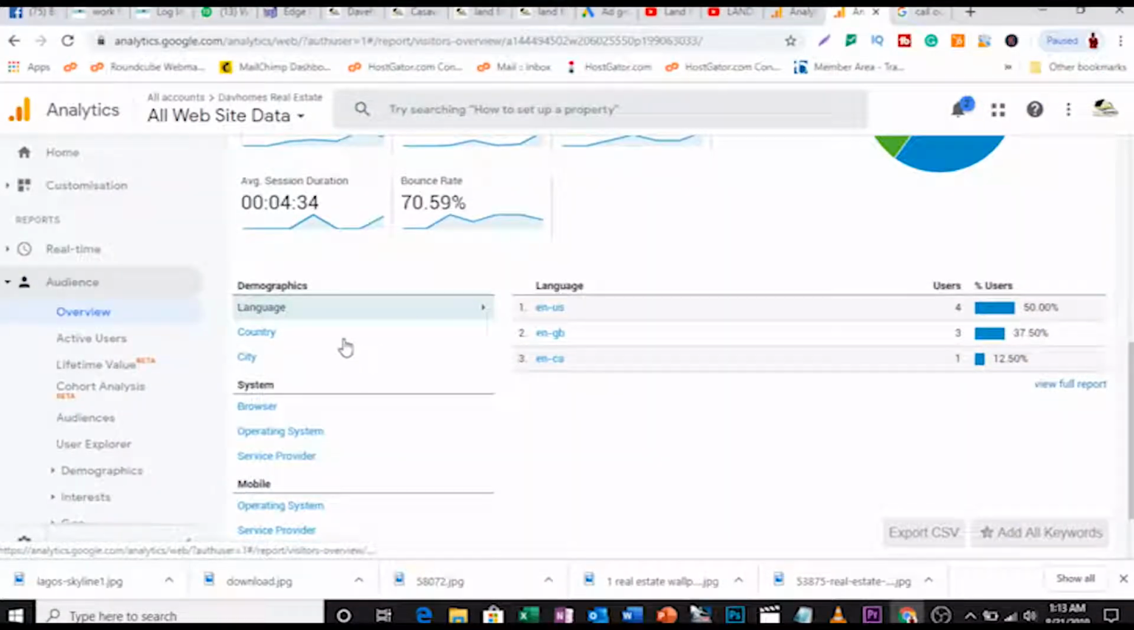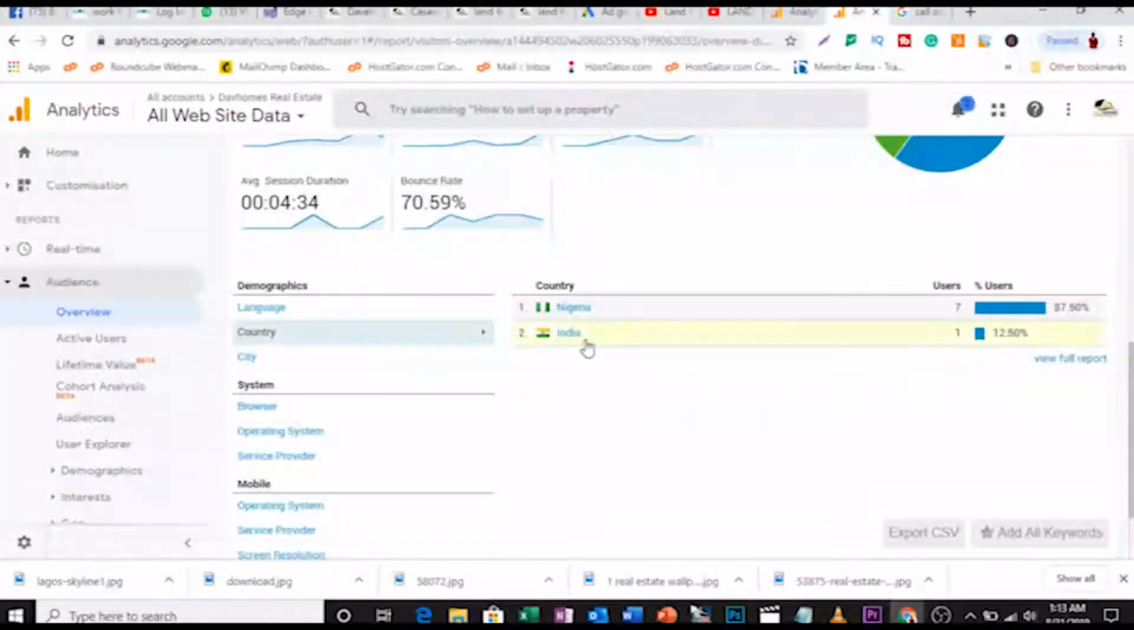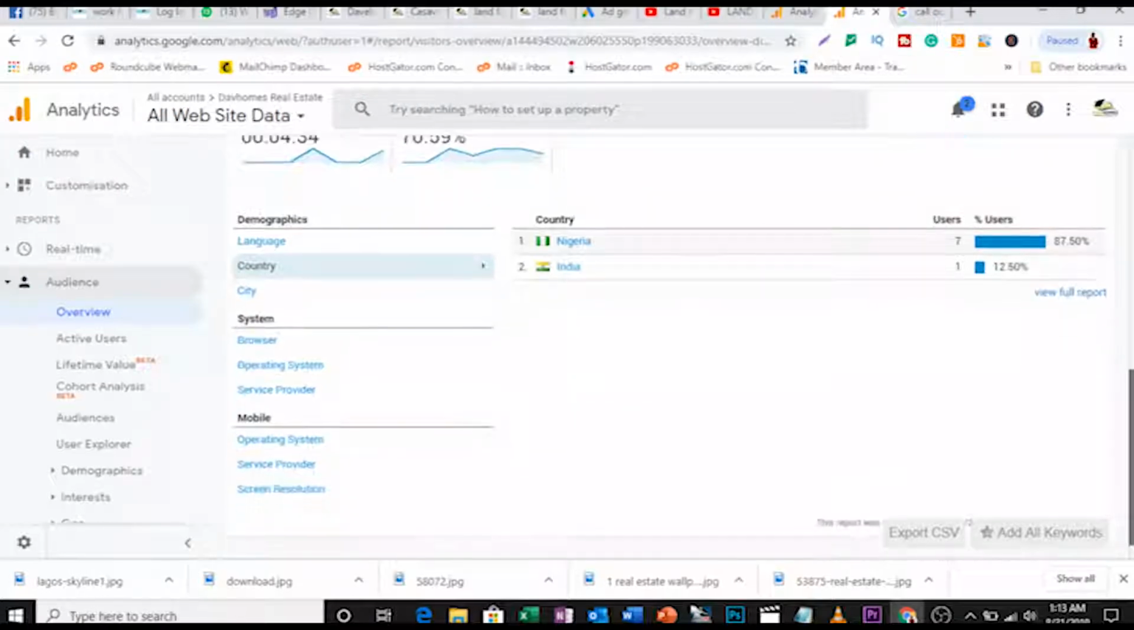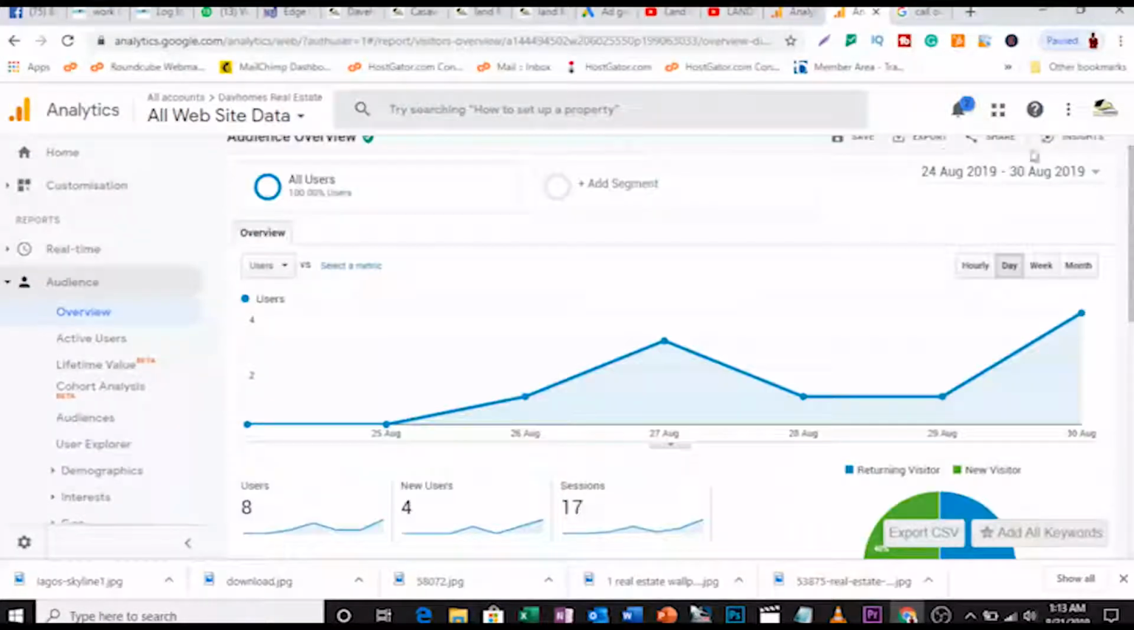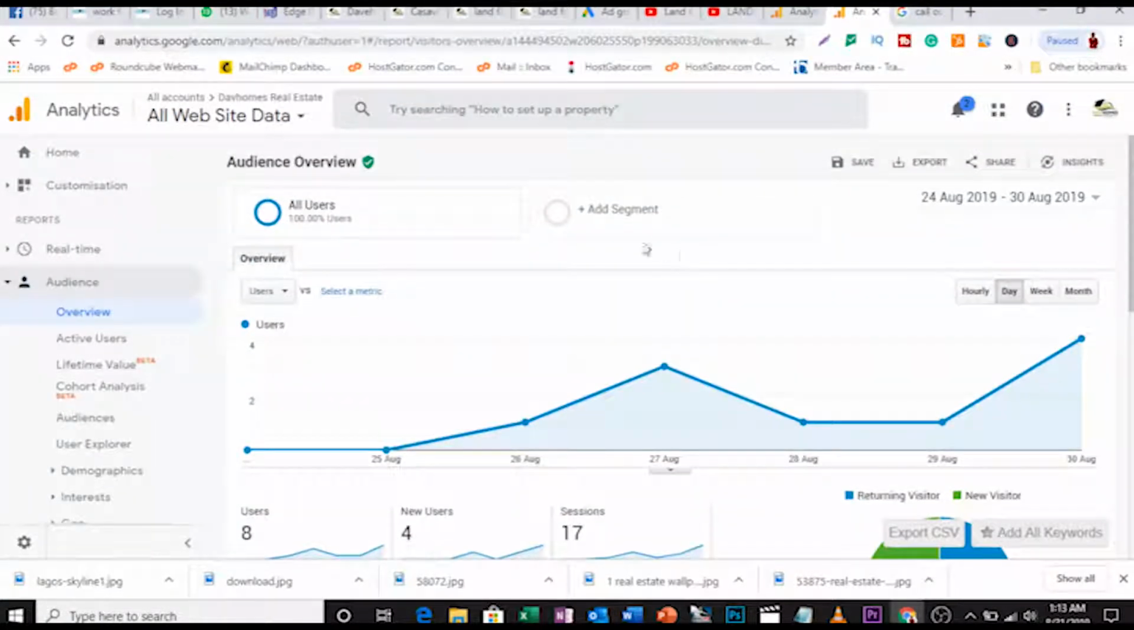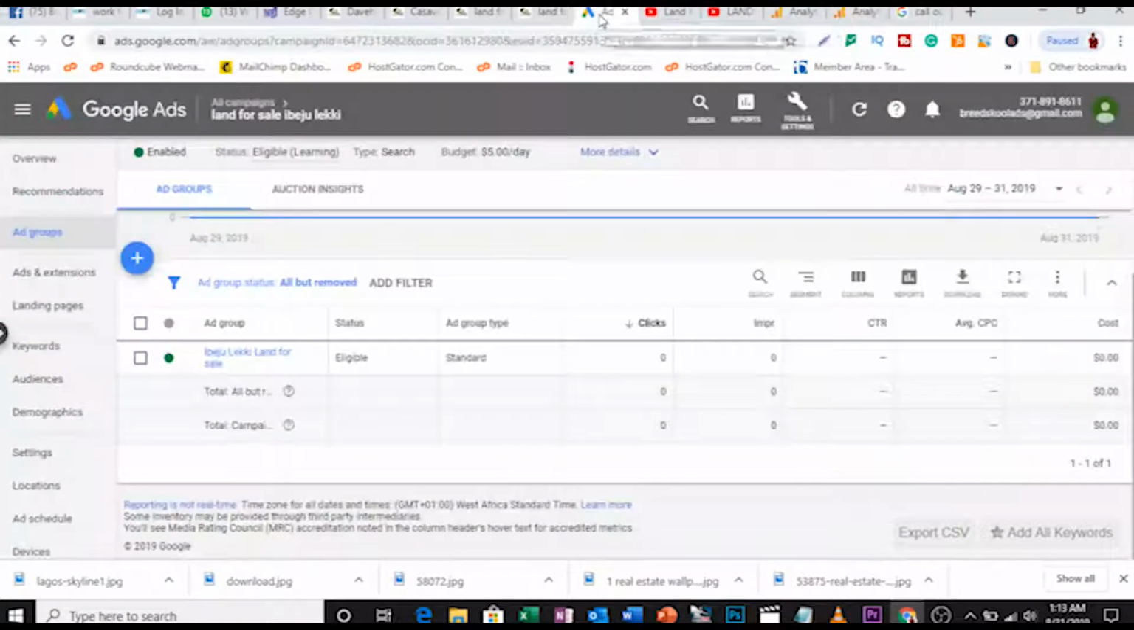So if I click country here, it's going to show me country Nigeria. 7 of the users are from Nigeria and 1 of the users is from India, right? So this is the good thing about your Google Analytics account. I want to link this Google Analytics account with the ads account so that each time we start generating traffic and clicks, it records where the traffic came from, what devices they use, and what country they came from.